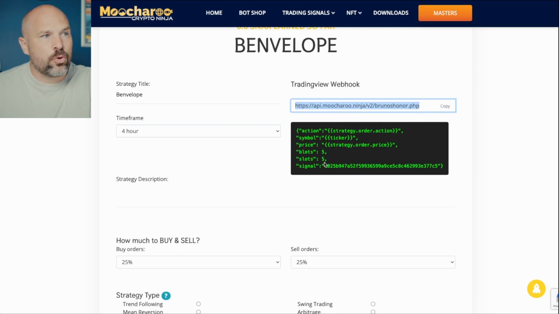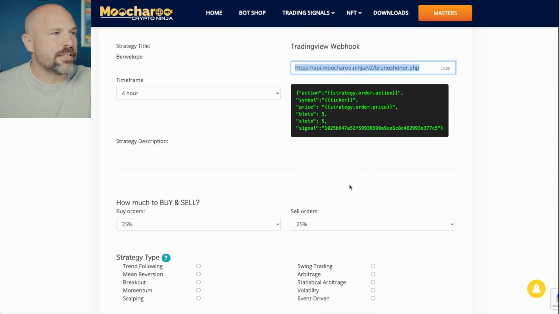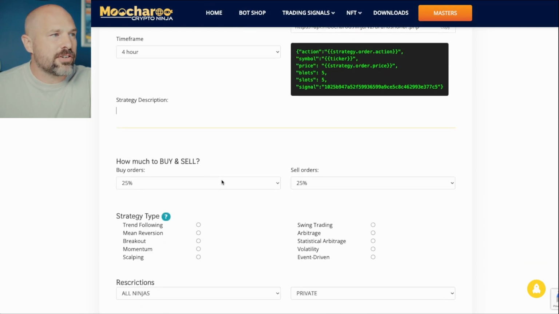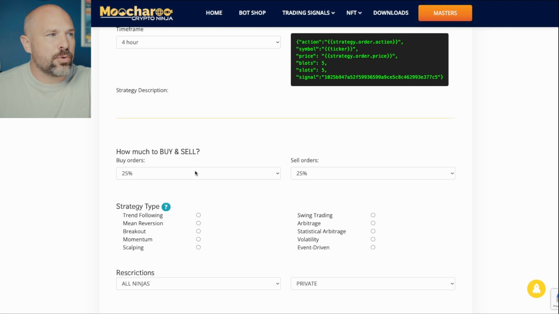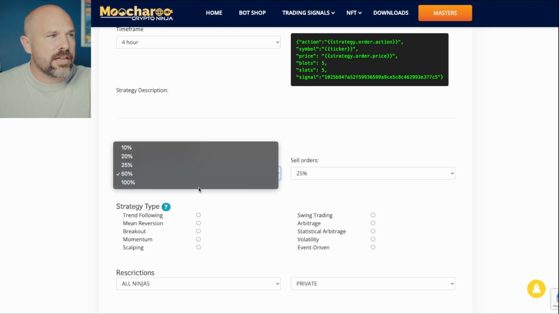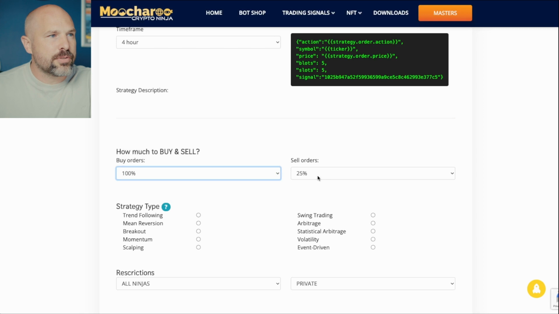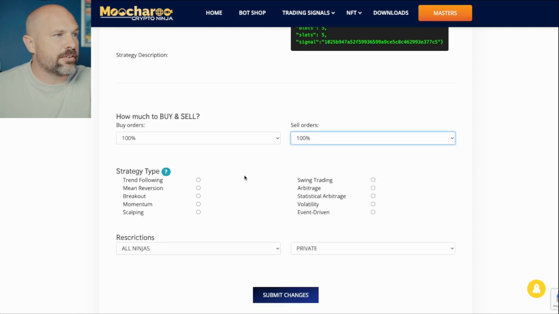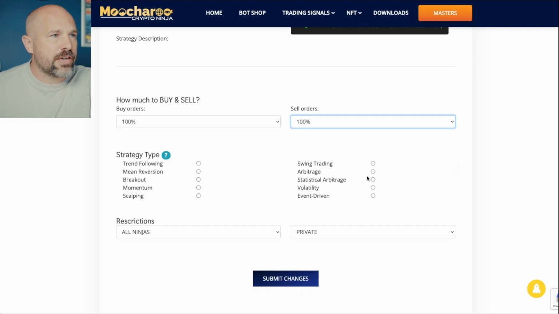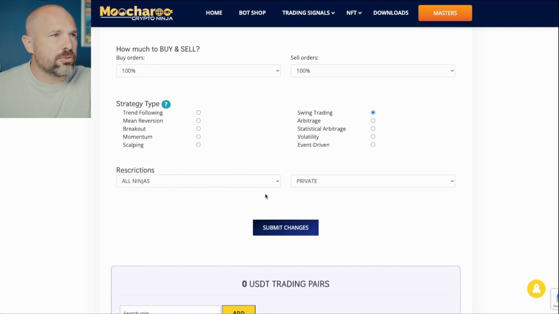But it's not all correct just yet. What we need to do, here you can write in the strategy. Here you can put how much you want to put in. Is it 50%? Are you going all in, all out at 100%? I think our strategy was made for 100% from what I can remember. What type of strategy is it? I think this one you'd call a swing strategy.